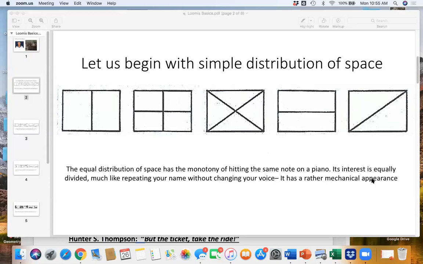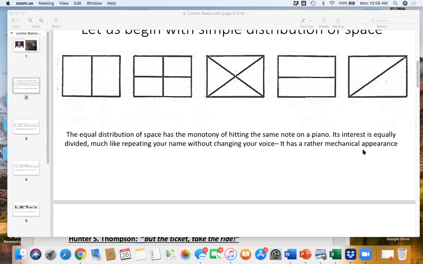Its interest is equally divided, much like repeating your name without changing your voice. It has a rather mechanical appearance. So all of these basically have kind of a monotony to them. Here's your horizon line, dead center, creating two redundant shapes. Same with this diagonal here, which is called the Baroque, creates two equidistant shapes.